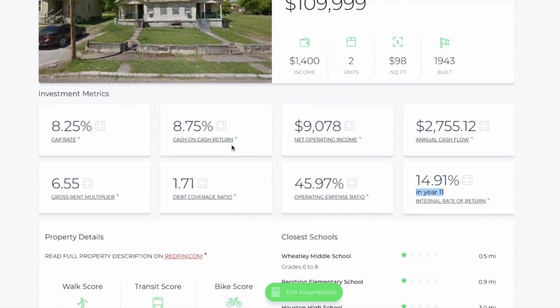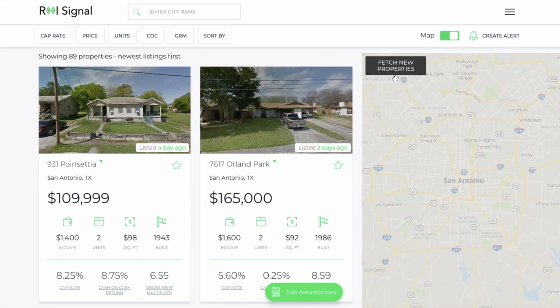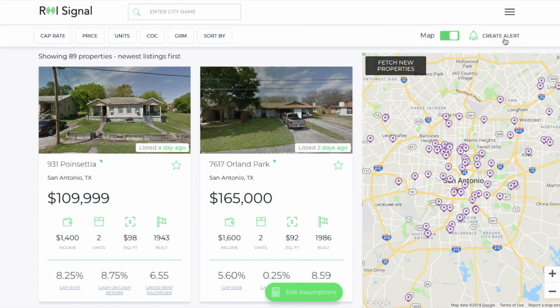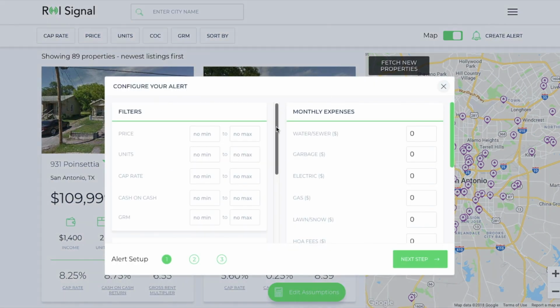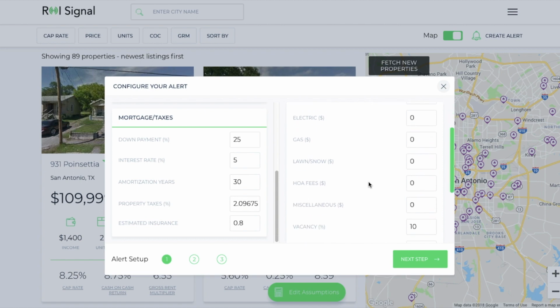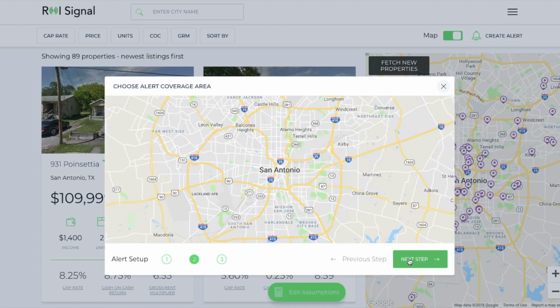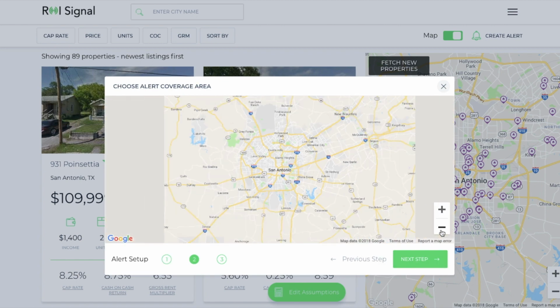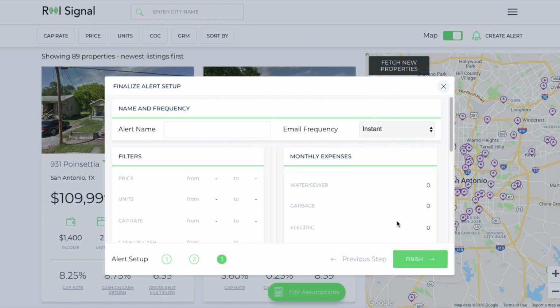The final feature I'll highlight, which I think is the most powerful, is the ability to set up alerts. From the property list, just click Create Alerts. In this three-step process, you'll set up your alert parameters and assumptions about expenses, set the alert's coverage area, and finally, give it a name.